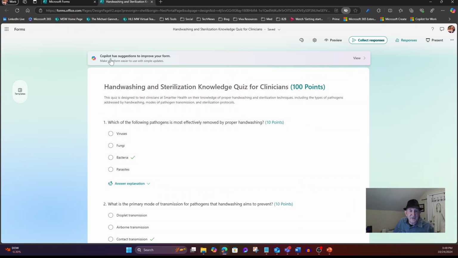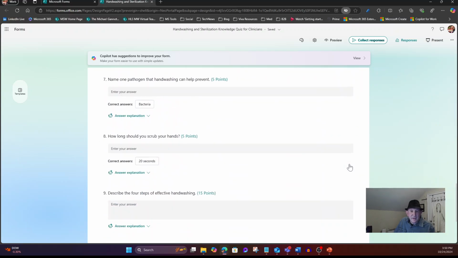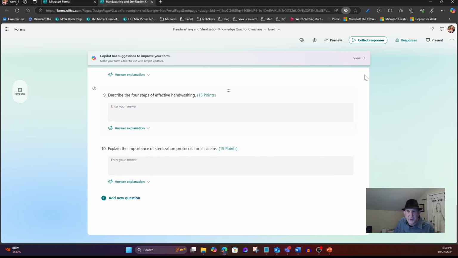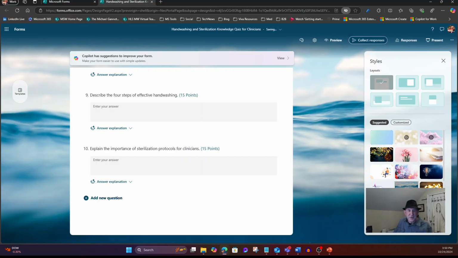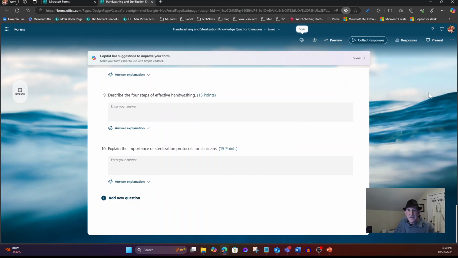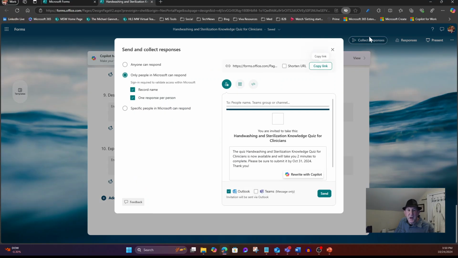And it says it has suggestions to improve my form. I could go ahead and select those. I'm just going to come on down here. I could go ahead and change the theme, right? We have the style here. I can click that and say, ooh, let's make it be something else. I'll pick just to be gaudy. We'll pick waves. There we go. I'm not going to do background music. And there we are. So now what I want to do is actually collect responses.